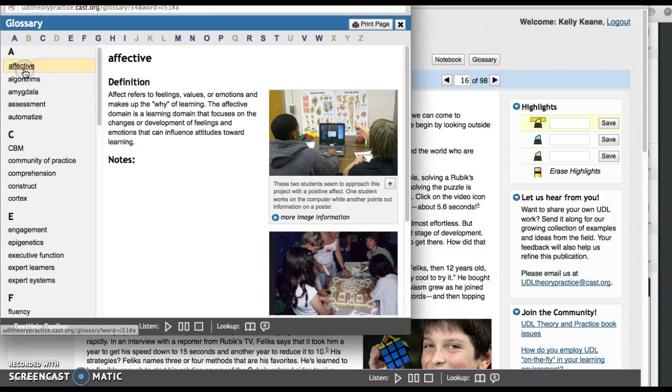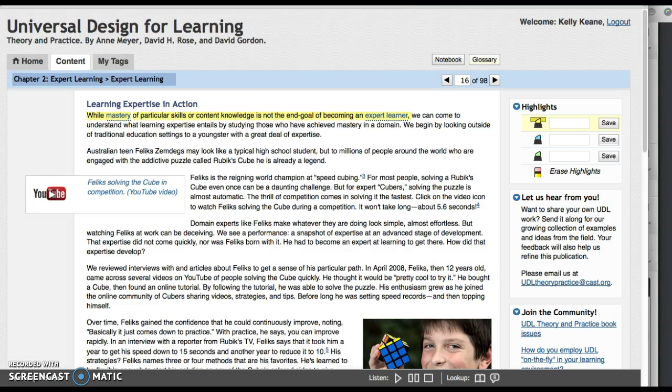For example, affective is one of the words we're going to talk a lot about, and here's a definition for it. It also gives you images that go with it. I think a couple of the glossary words are also linked to different videos. So all of the words that you're going to need to know are linked in the glossary.